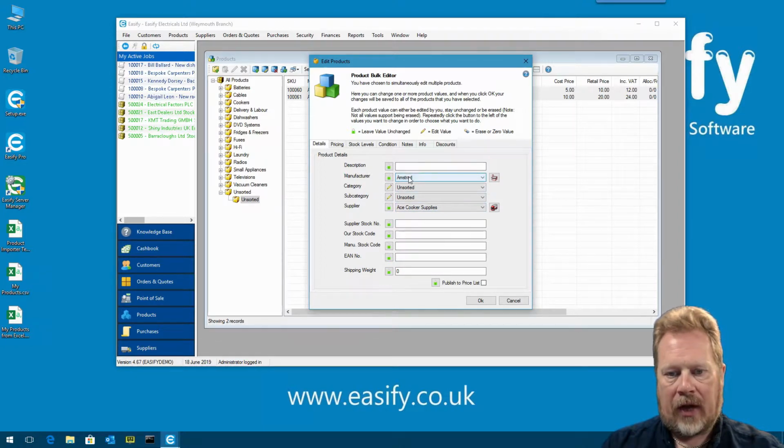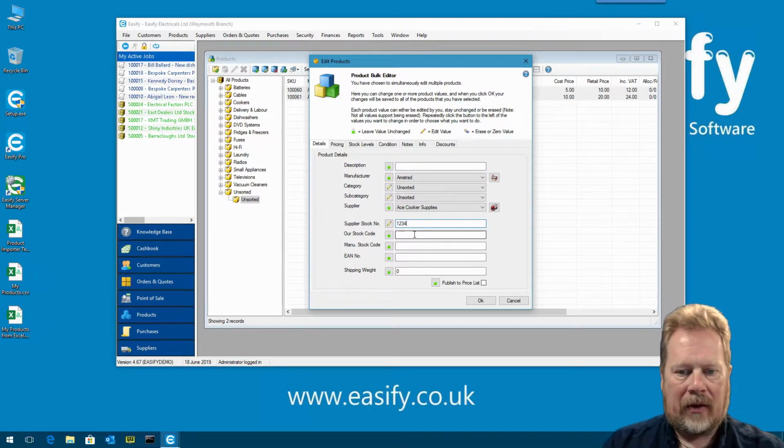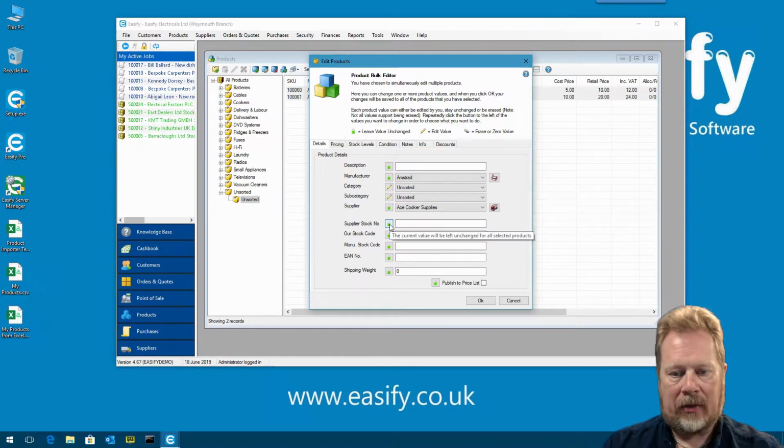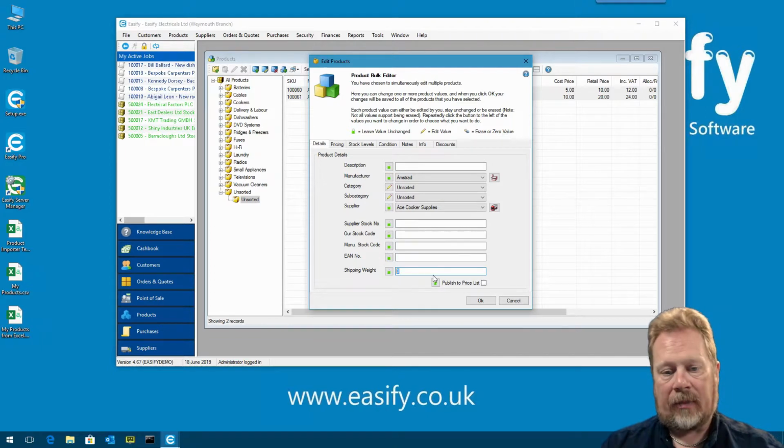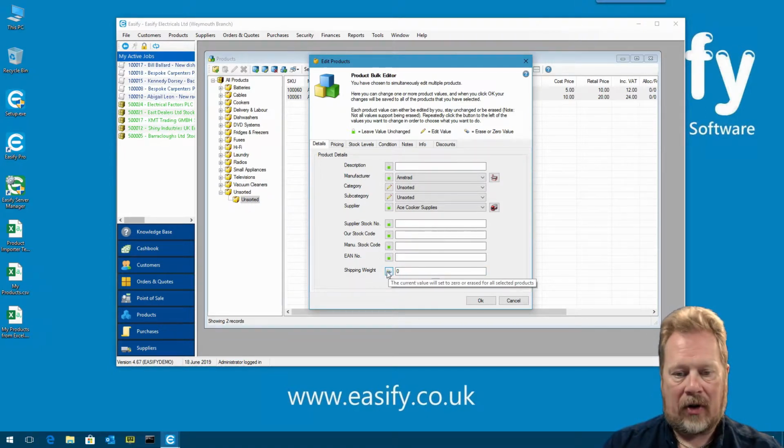So with, say, the stock number, you could change that to 1, 2, 3, 4. We're digressing a little bit, but while we're here, I'll show you that. And that says that's going to edit that stock number, which would change it for all products. So we probably wouldn't want to do that. So we'll just move that back to unchanged. With the erase or zero value, you could use that. So let's say you had a whole load of products with all different shipping weights. You could just set it to the eraser, and that will just zero that value.